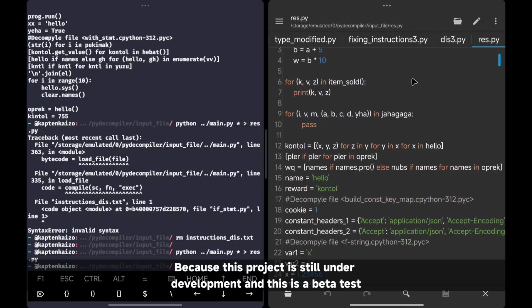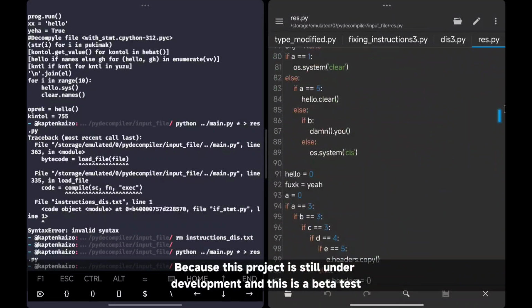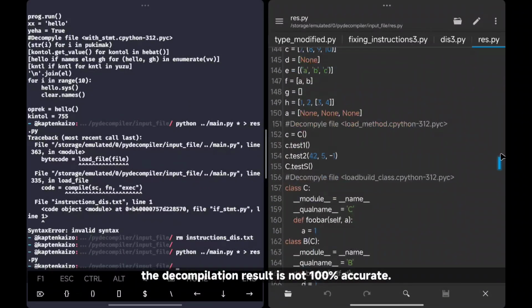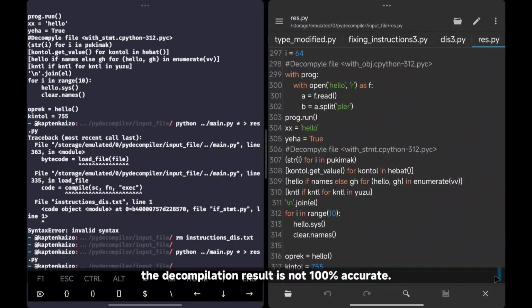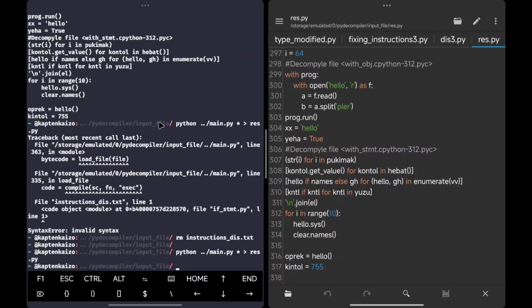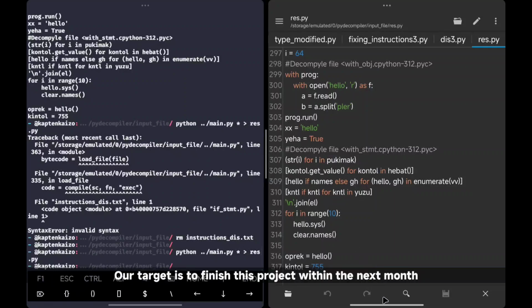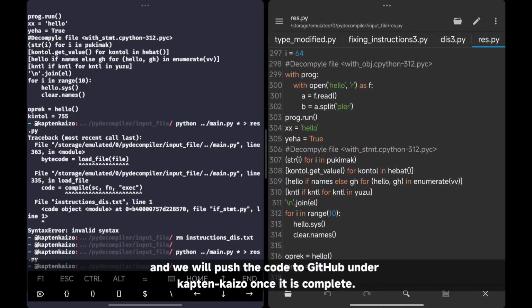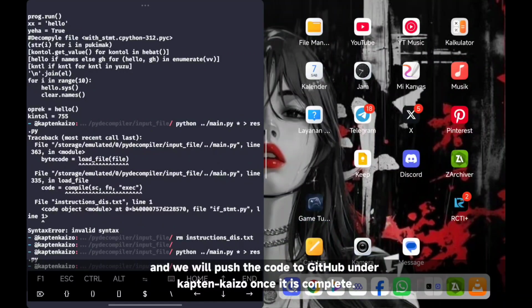Because this project is still under development and this is a beta test, the decompilation result is not 100% accurate. The current accuracy is still around 80%, and a code optimizer has not been implemented yet. Our target is to finish this project within the next month, and we will push the code to GitHub under Kapten Kaizo once it is complete.